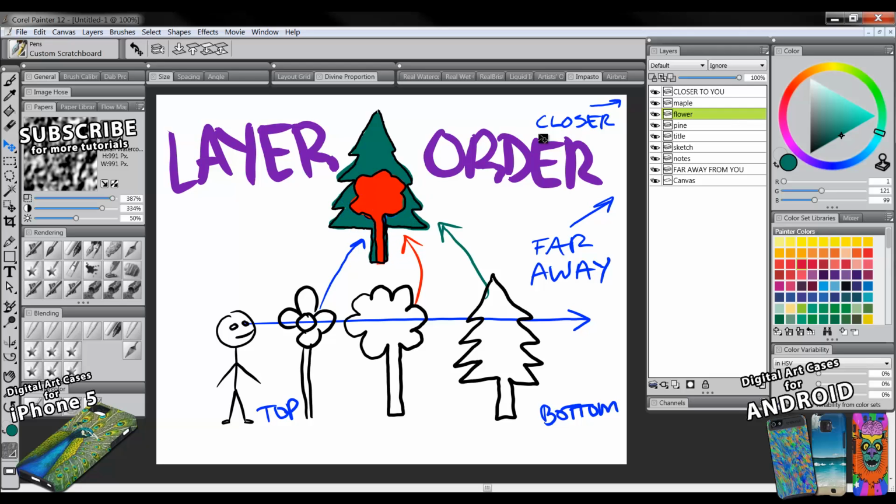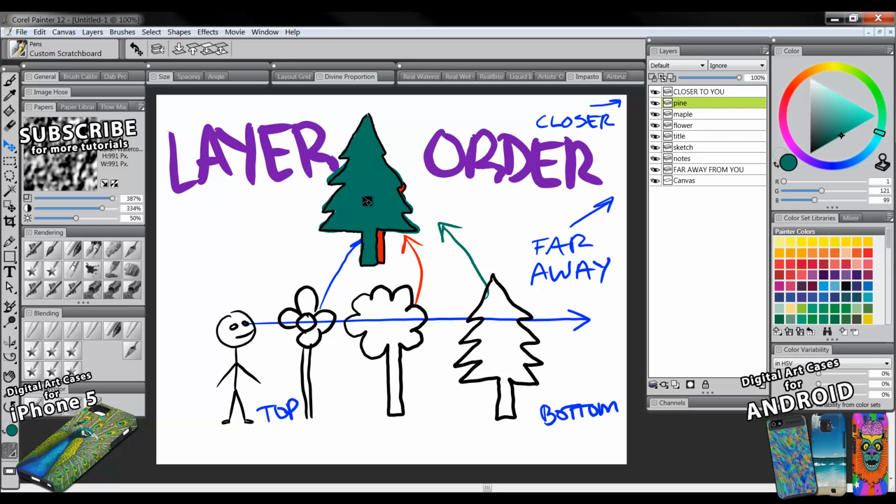Now if we wanted to, we could move the pine tree in front of everything. We can drag it up above the maple layer in the layer order, and now it's covering everything. If we move it to the left and to the right, we can see everything is behind it.